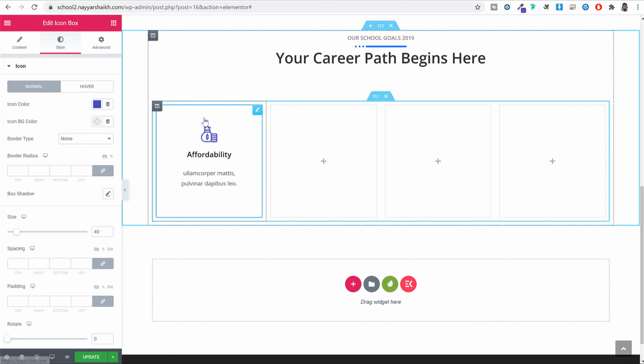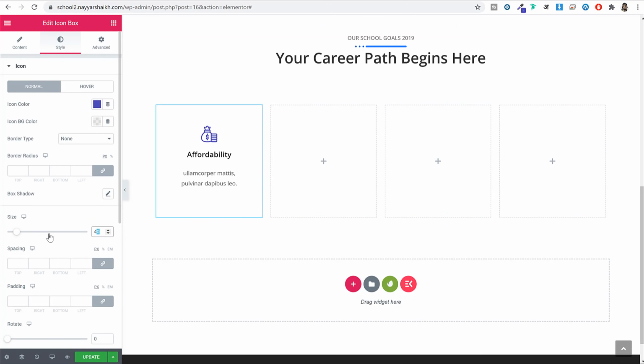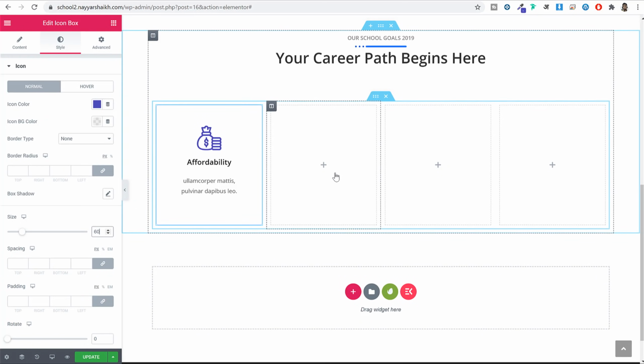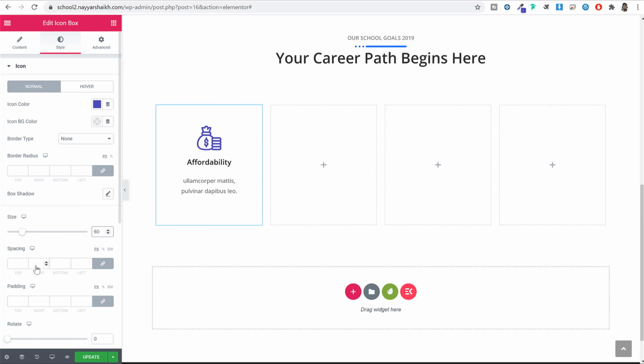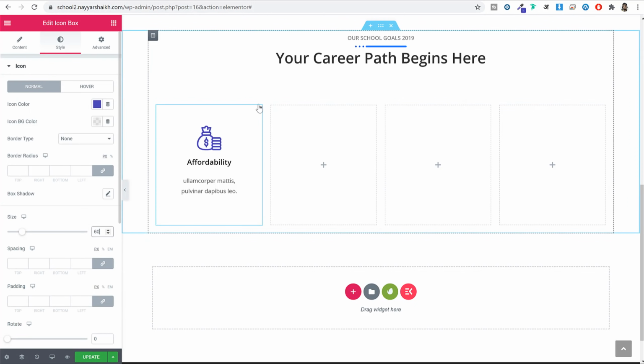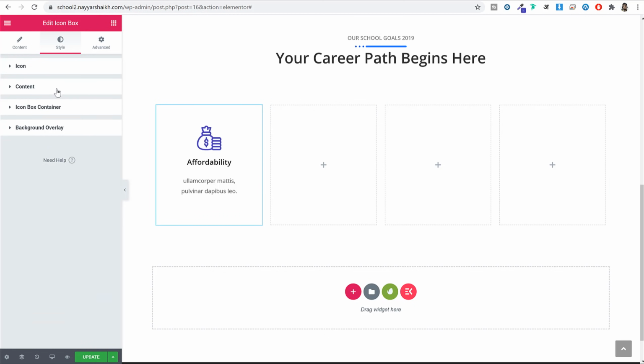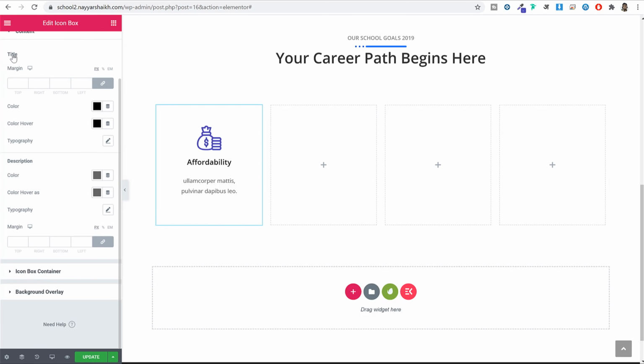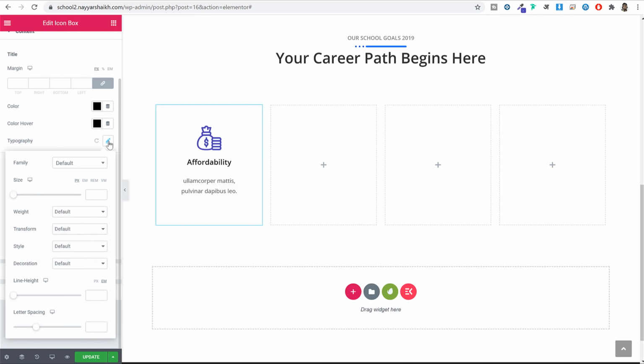Let's increase the size of this option. So icon size, let's make it 60 so that it becomes a little bit bigger. I think margin and padding, everything is perfect. I don't want to change that thing. Now let's change the title. So select content and select typography for title. This is title and here as you can see the typography. Click on this pencil button and let's make it Poppins. Okay, so for title, I want to make it Poppins.